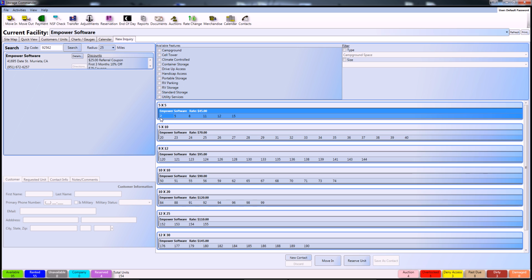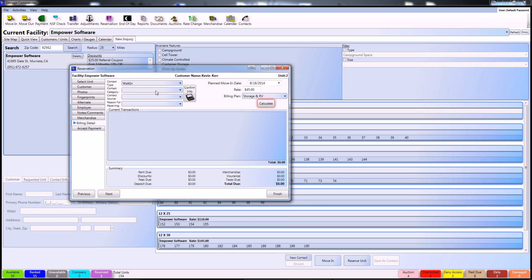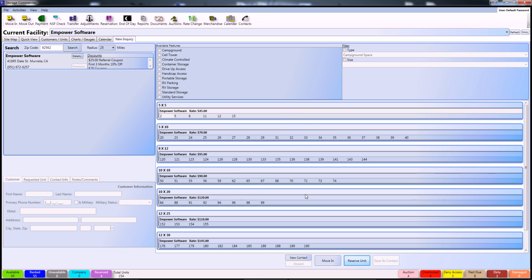So let's say that this customer was looking into reserving unit number 2, which is a 5x5 at this particular location. Simply select reserve unit and fill out their information. Put in anything that you need to put in there, the contact information all over again. Obviously there's still nothing that they're going to have to pay, and you simply click finish, and now you actually have a reservation that's going to be registered at a different location that you've already completed over there.